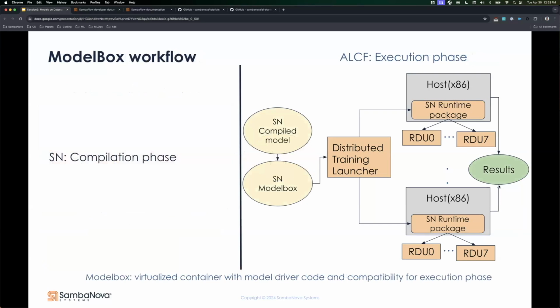With Model Box, that changes. You still have the execution phase. The container gets deployed onto the node via the launcher, Slurm. Results are gathered and feedback is used. The compilation, though, happens at SambaNova. So we pre-compile the model for you, and then we package it into a container along with its dependencies. And then you would use that to deploy and run your job. So it makes things a bit easier for you, is the idea.